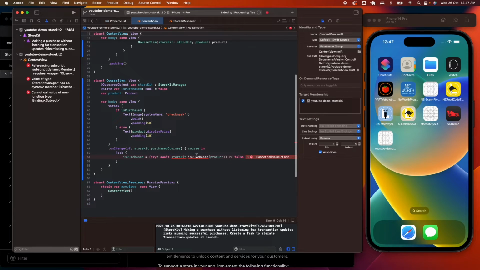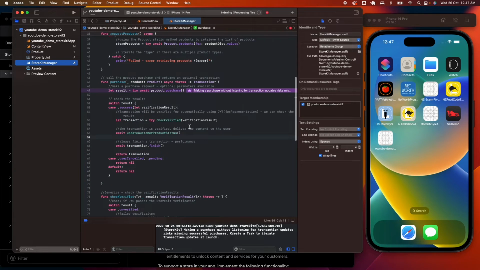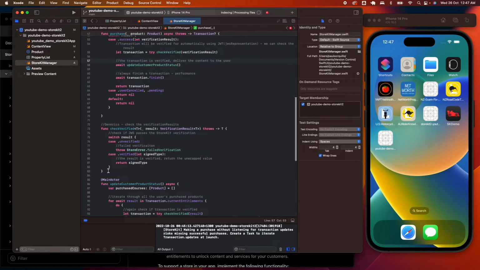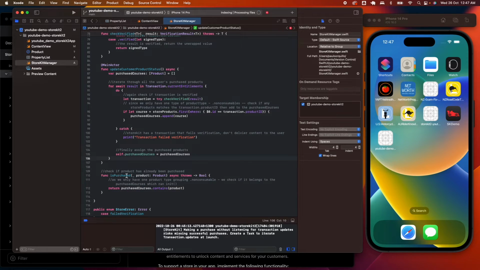So StoreKit has no isPurchased, so this is another method that we want to implement on our StoreKit manager. Let me jump here and walk you through that. With isPurchased, you're passing the product and checking if the purchased courses contain it. Let me put it at the bottom here. You pass in the product, and it throws an error if it can't find it, but basically it's true or false. If the purchased items contain that product, that means it's true.